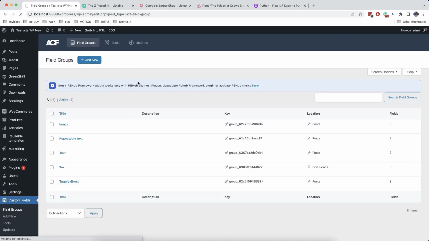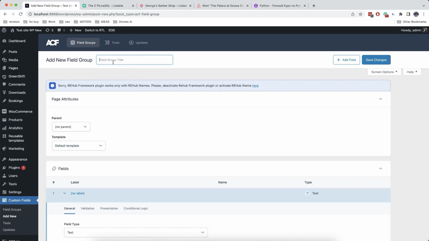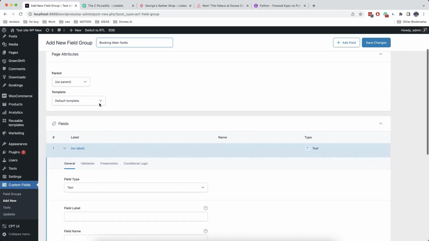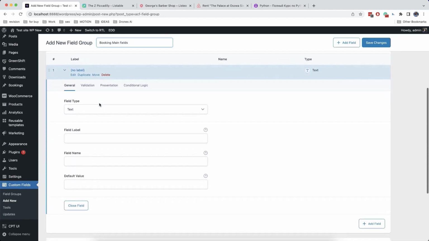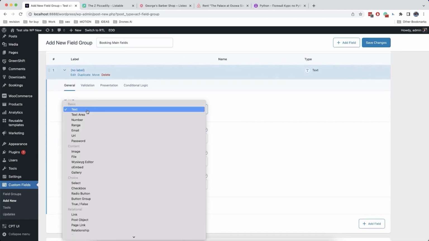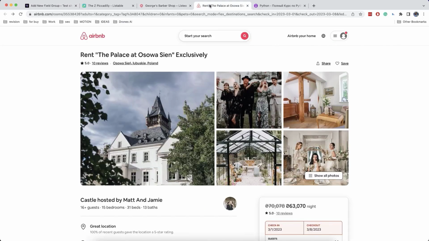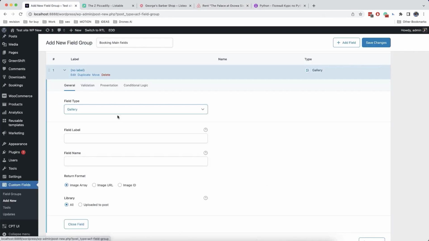So we click on Add New, and let's call it, for example, Booking Main Fields. And first we will select field type. So we select Gallery, this one. And this is the place where we will save the images for our gallery. Next, we will enter gallery in field label and field name.